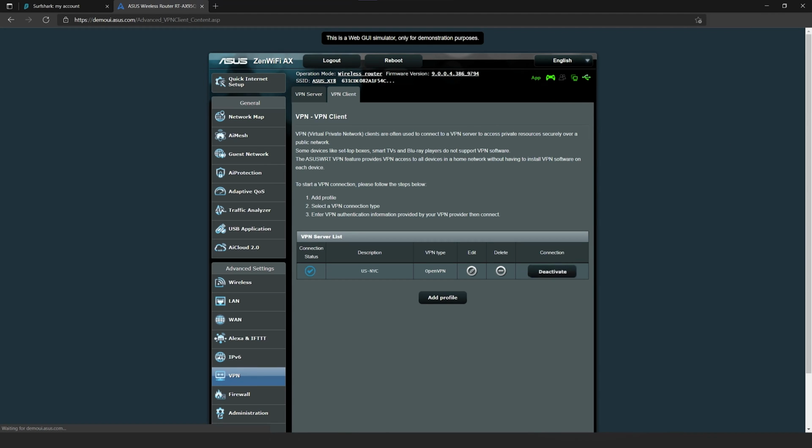And just like that, you have now connected to the Surfshark VPN on your ASUS router. ASUS's default firmware gets major props from me for making this very easy. If you would like to have another connection configured, let's say for a different VPN location, you can just add another profile by clicking this Add Profile button again.